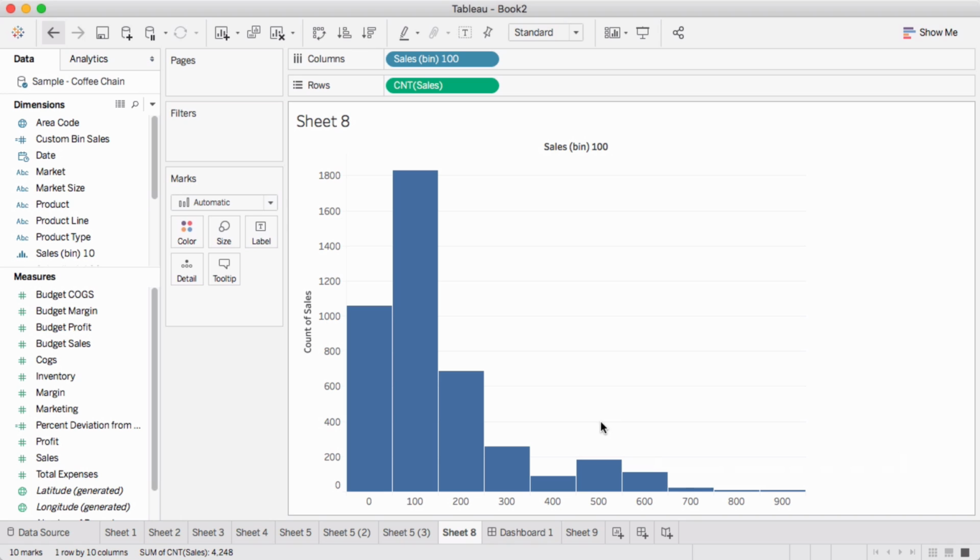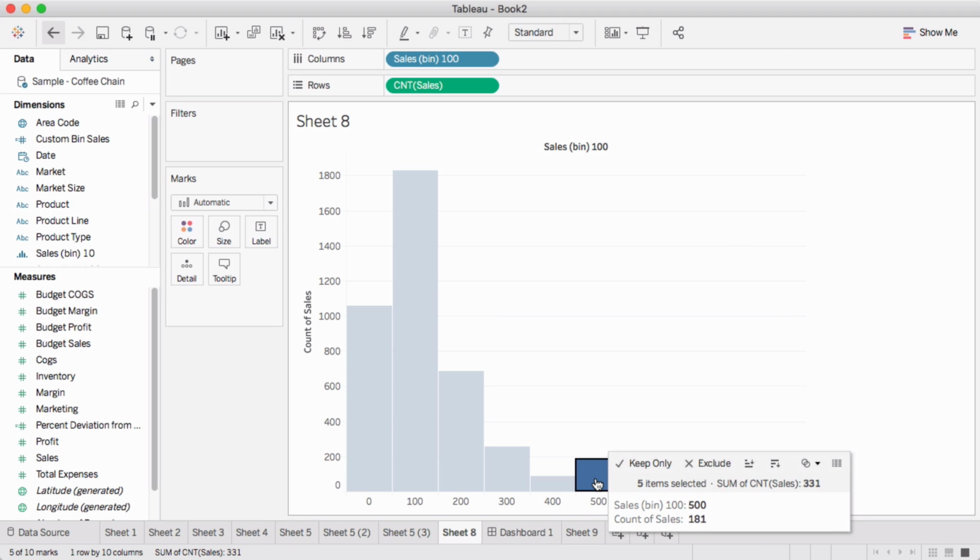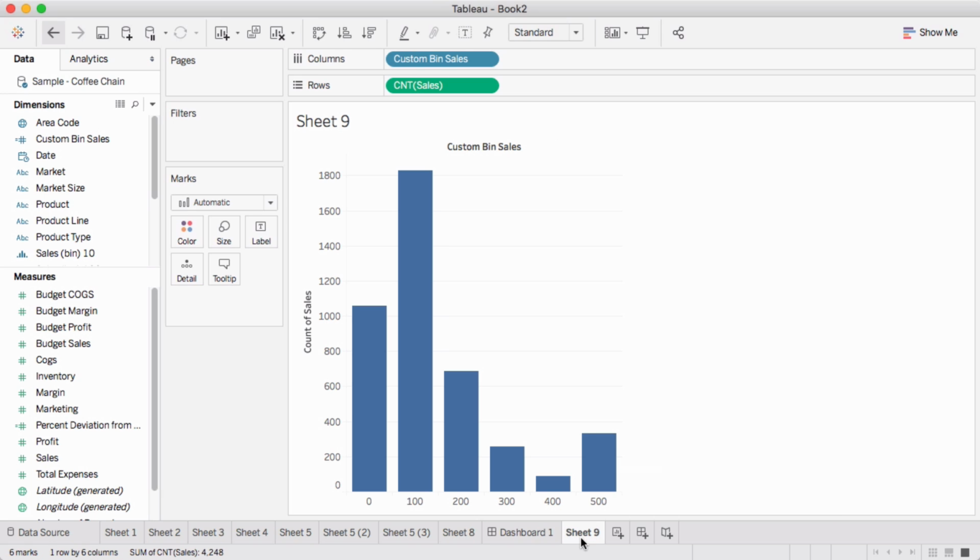So you see what I've done here? I've highlighted these columns. I've moused over, and you can see right here it says for the 5 items selected, there's 331 items in that count. When I go to my new sheet, if I mouse over, count of sales, 331. So I know I did them all. Make sense?